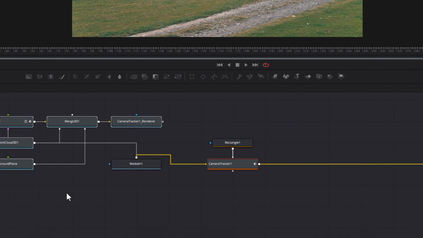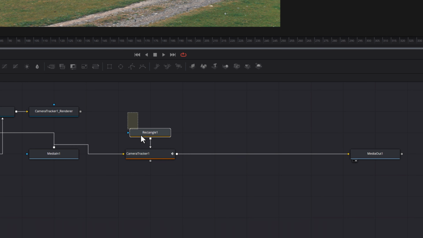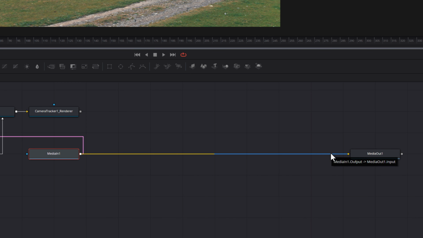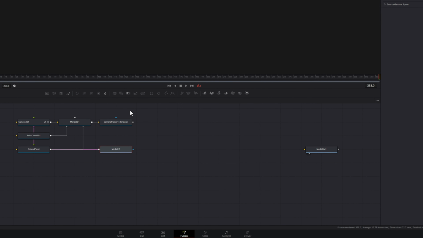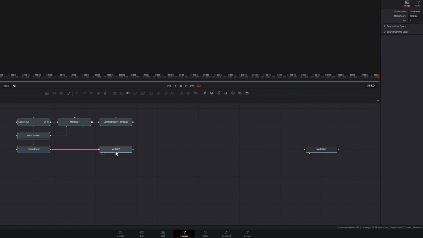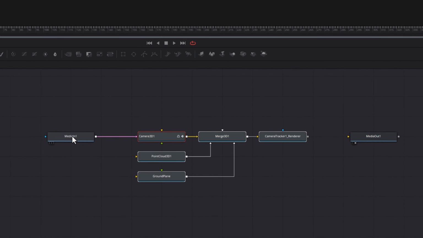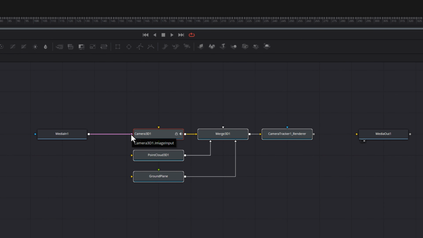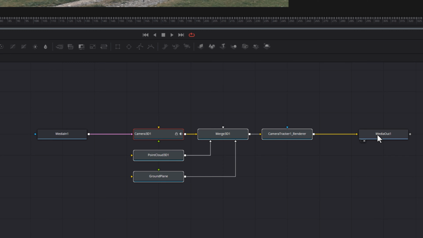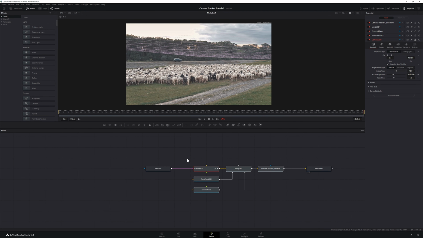But in order to get this hooked up correctly, we first need to delete our rectangle mask and our camera tracker because we don't need those anymore. And then we can break our connection between media in 1 and media out 1, and we can select all of our new nodes, move them over here, and we've got our media in 1 going into the image input of our camera 3D one, and then we've got our camera tracker renderer going into media out.